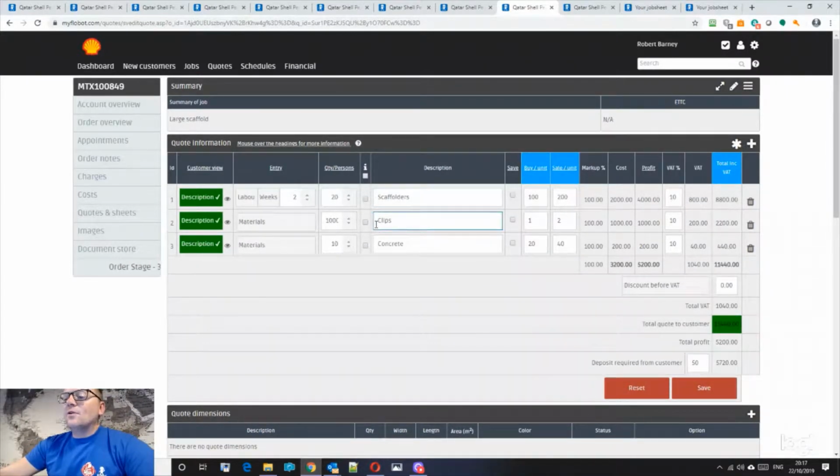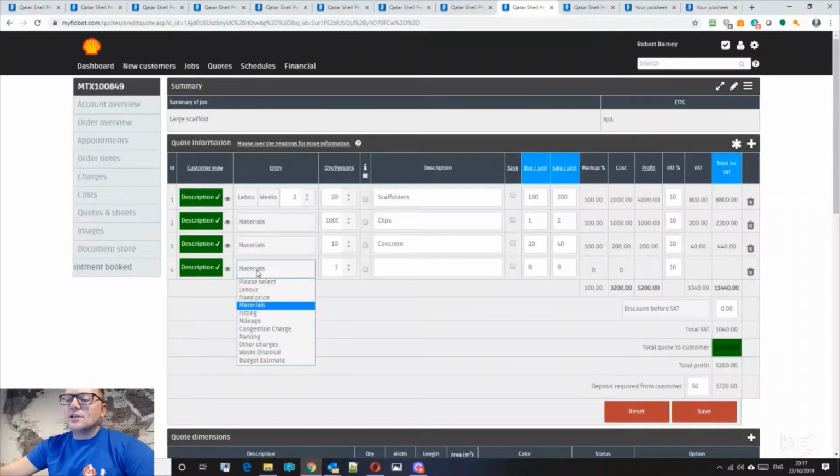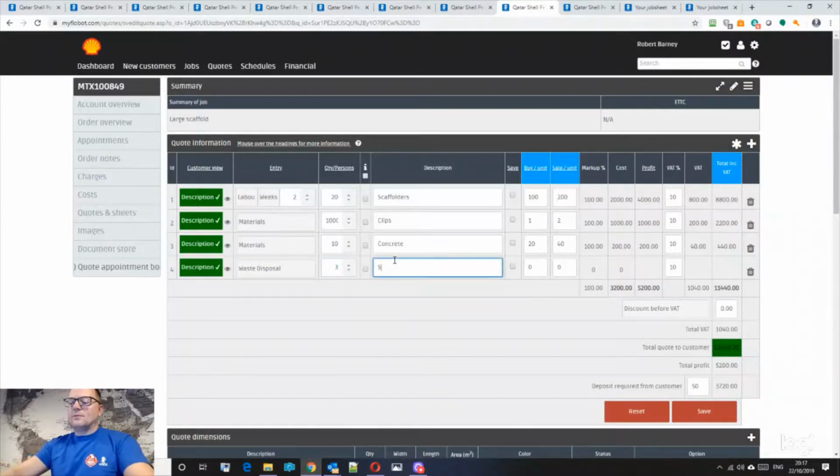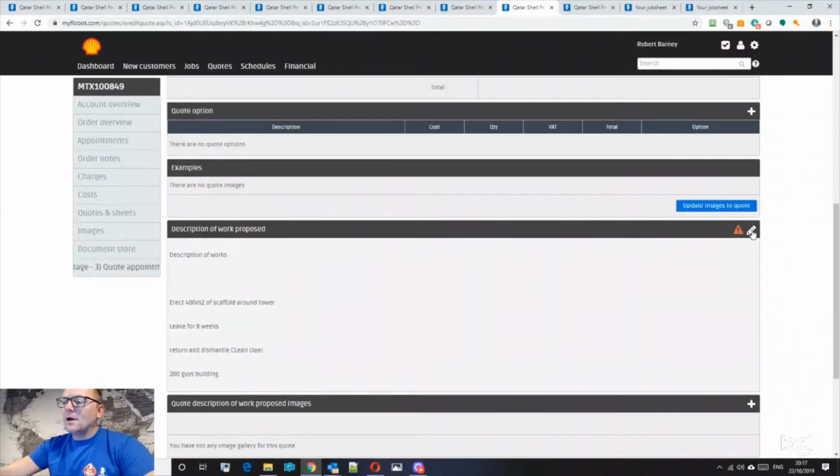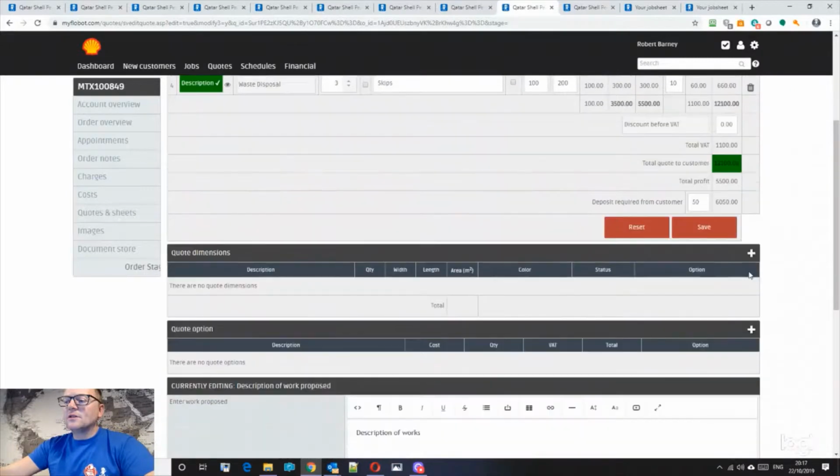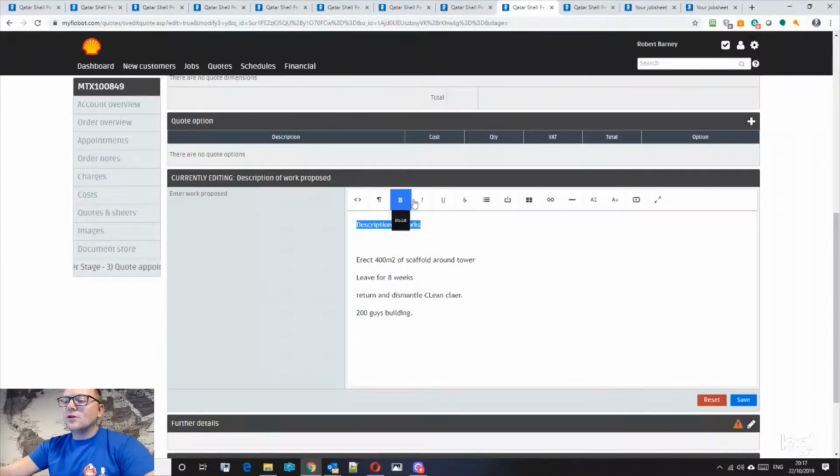Here it's got scaffolders, clips, concrete, anything else you want, and we just add line items. As you can see, you've got lots of choices for what you want to do here. You know, waste disposal, 3 skips. This can come from an internal price list, which we can upload. I think you get the idea. Once we're happy with the amount that we're going to charge, which is down here, we add some further details to the job.